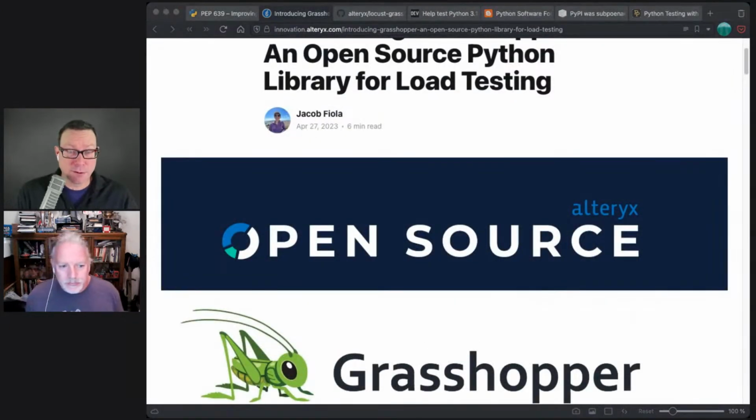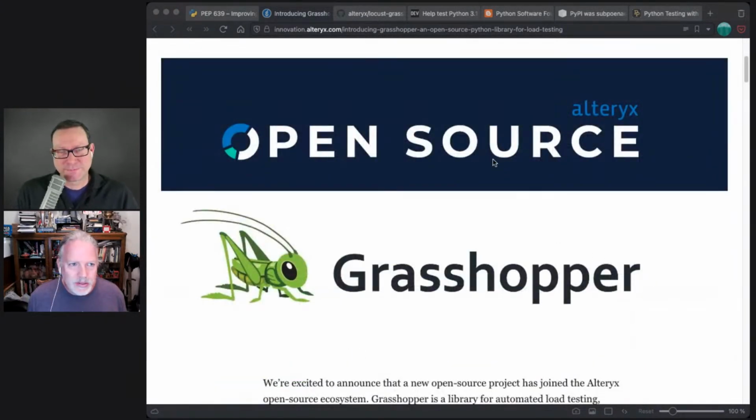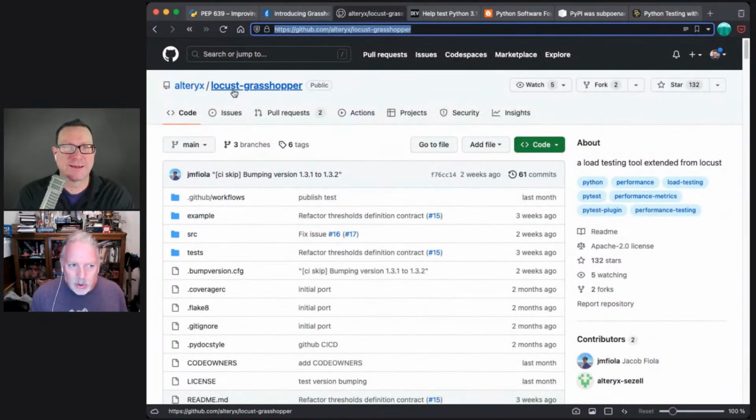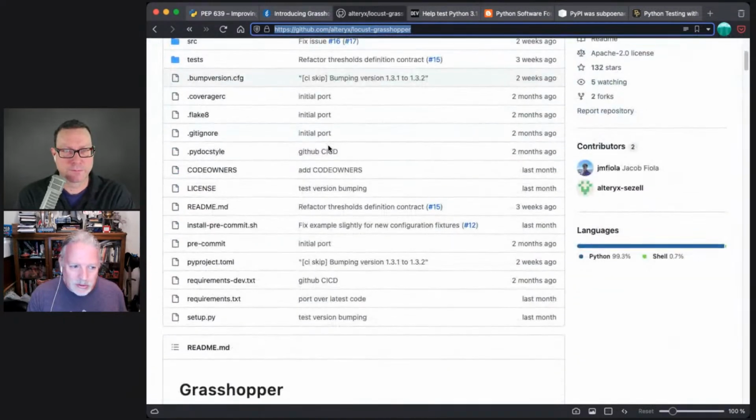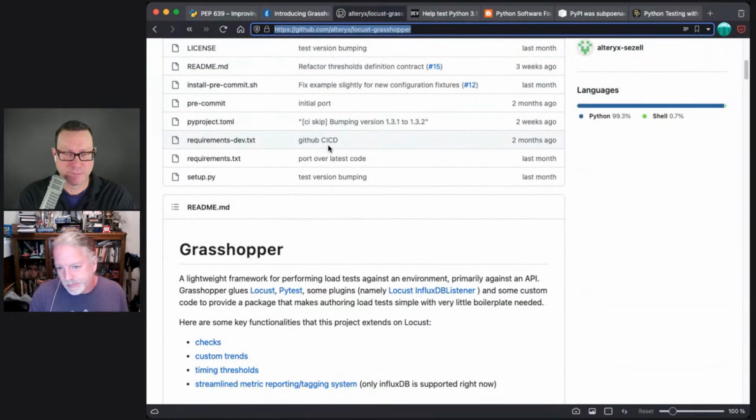So Grasshopper, right? Yeah. Oh, one of the things that they talk about, I wasn't clear on it because I went and looked at PyPI and looked for Grasshopper and I found the wrong one. So it's locust-grasshopper. So that's the GitHub repos under that, and that's what you pip install also, is locust-grasshopper. So just to be clear.